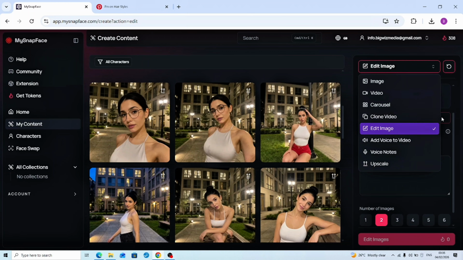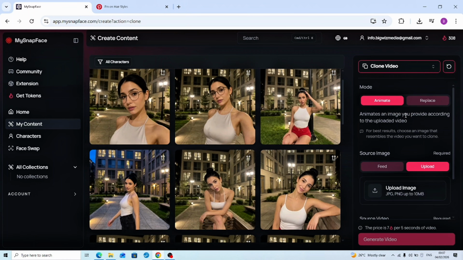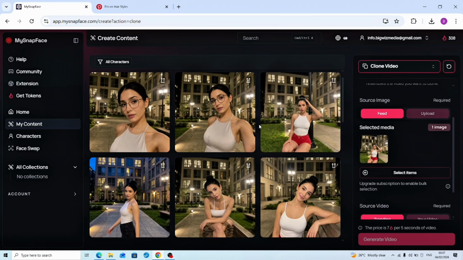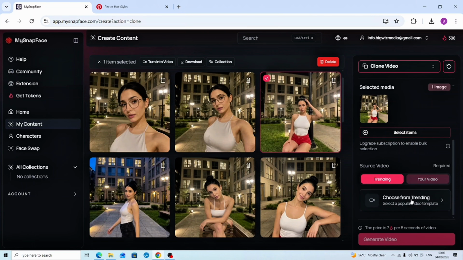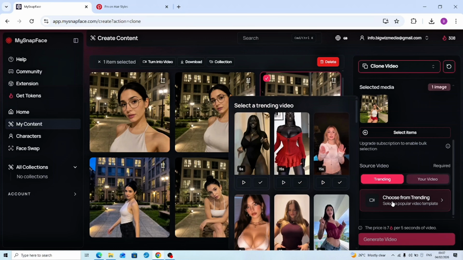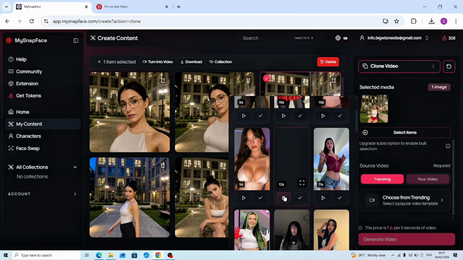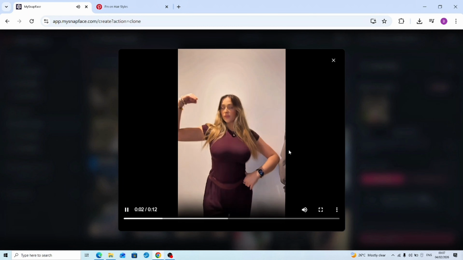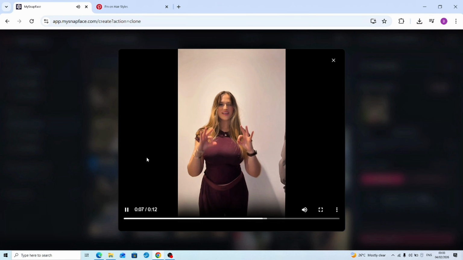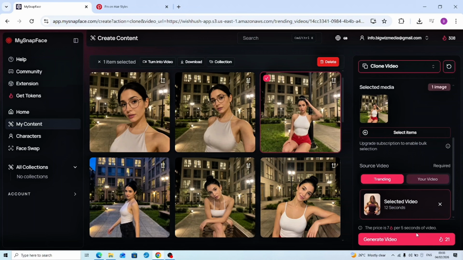Moving on, I want to show you another amazing tool called Clone Video. With Clone Video selected, choose a source image of your character from your feed. Next, you need a source video to clone. You can paste a TikTok link, upload a file, or select from the trending section. I will select this trending video and click Generate Video.